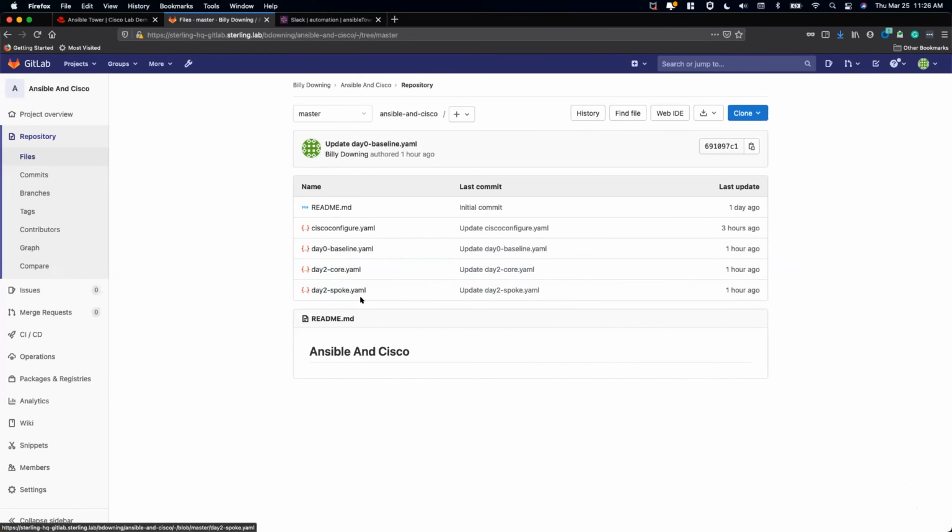So now that I have my playbooks written, I have a playbook just for my baseline, I have a playbook for my core-specific configurations, and then for my spoke configurations as well.